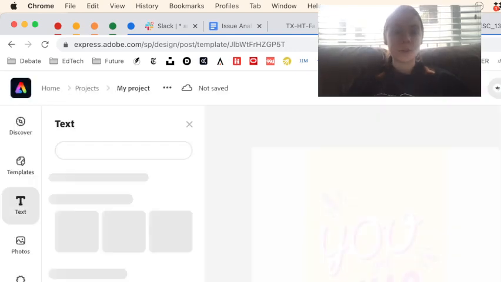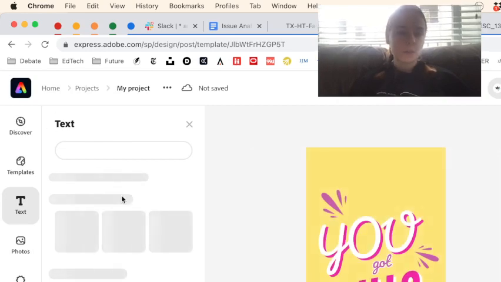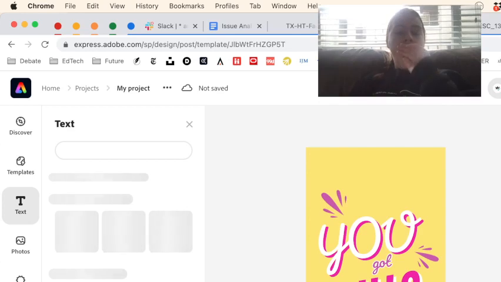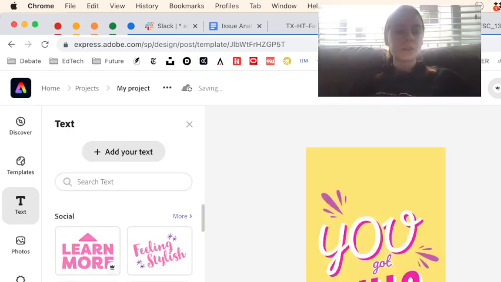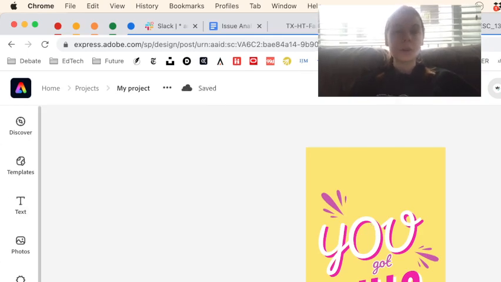Alright, so as you can see, very similar to Canva in our layout, we have a left design toolkit. On the right we have some effects, and up here we have home, projects, saving, download, share, just like Canva. So first we're going to start with text.